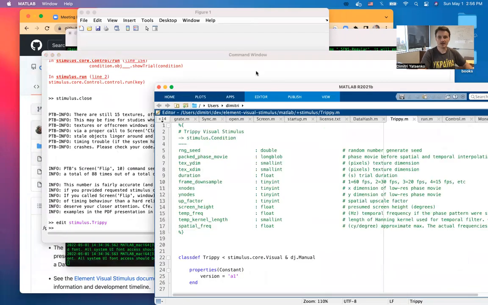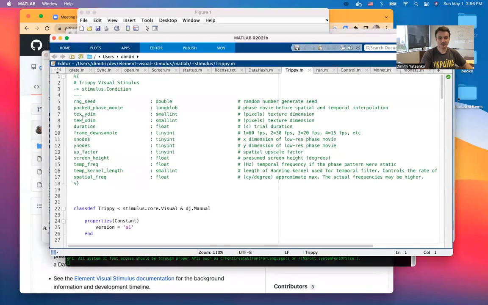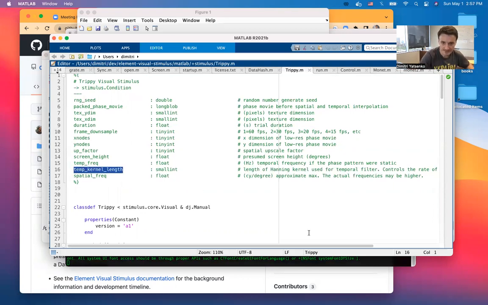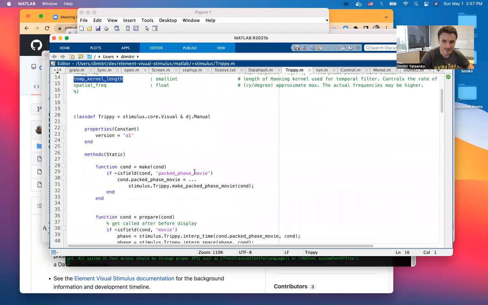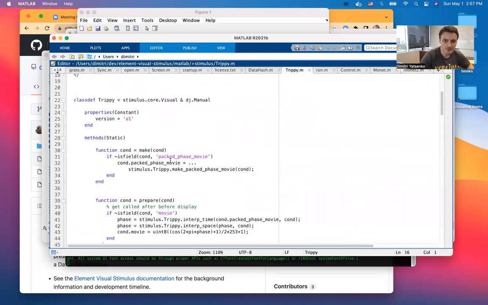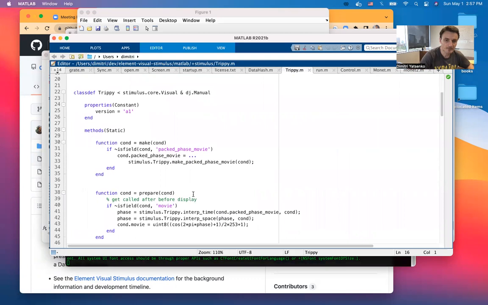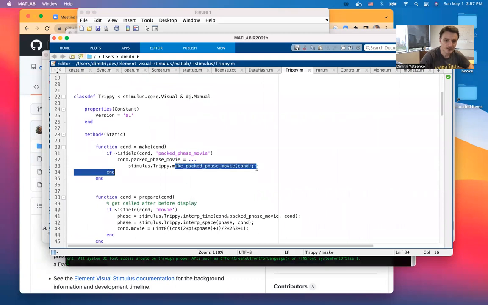So this method has a few things. It's a little bit more complex. It has these parameters: number of nodes and upscale factor for an efficient representation, temporal frequency, kernel length and time. This is a Hanning kernel. And it has a couple of computed parameters that are computed from the rest.